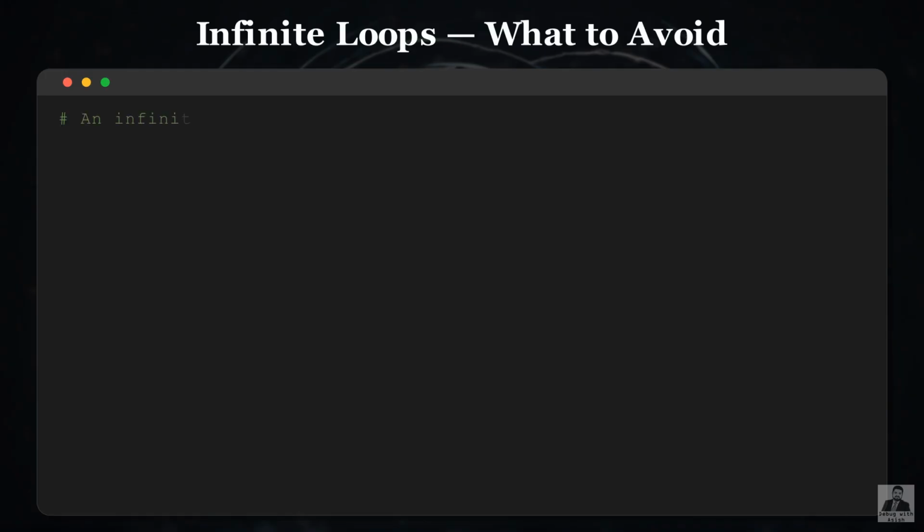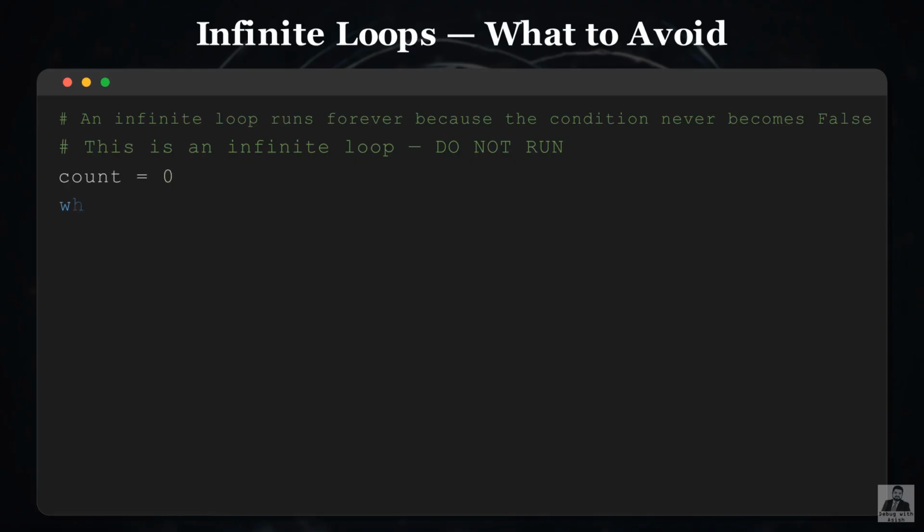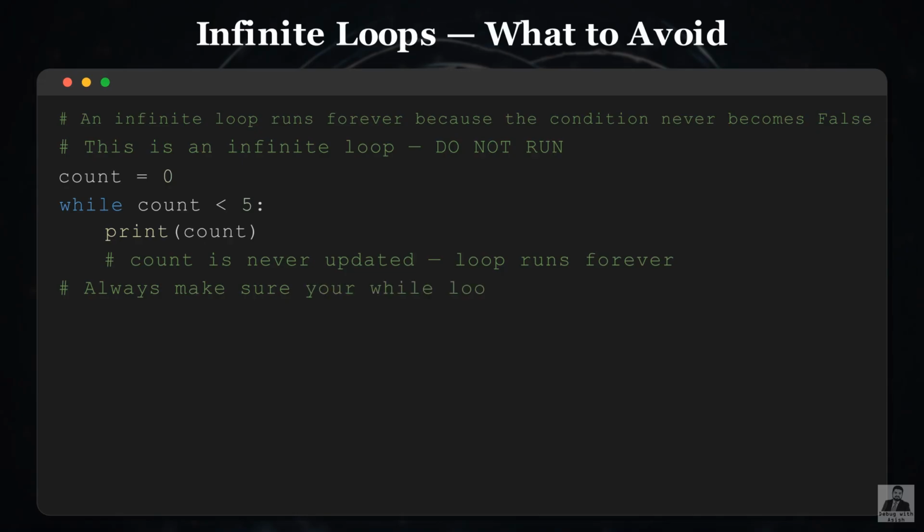An infinite loop happens when the condition of a while loop never becomes false. Here, we remove the line that updates count. Because count never changes, count less than 5 is always true. The loop prints 0 forever and your program freezes. Every while loop must have a clear exit condition.